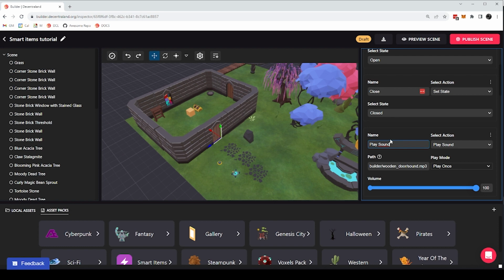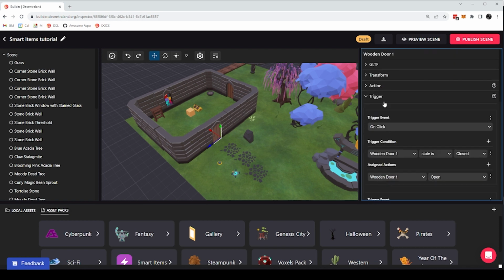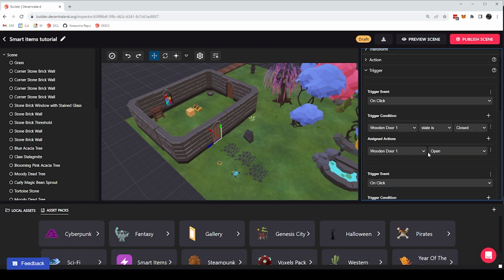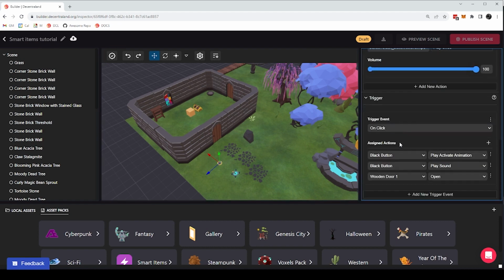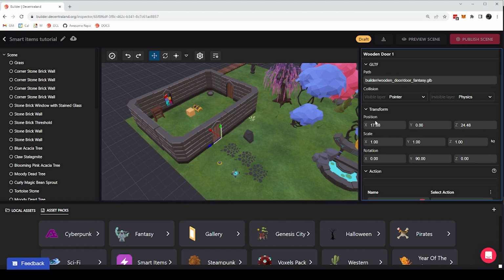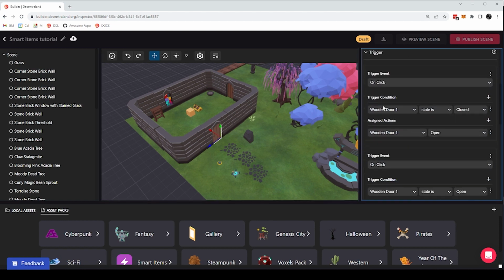Now, what's interesting about the door smart item is that when I click on the door, I'm not directly playing the animation or the sound, as would be the case with the button smart item, which we saw in another video. If I look at the button smart item and its trigger event, you will see that I am directly playing the sound and the animation as the direct result of clicking on the button. On the other hand, when I click on the door, I'm just changing the state.